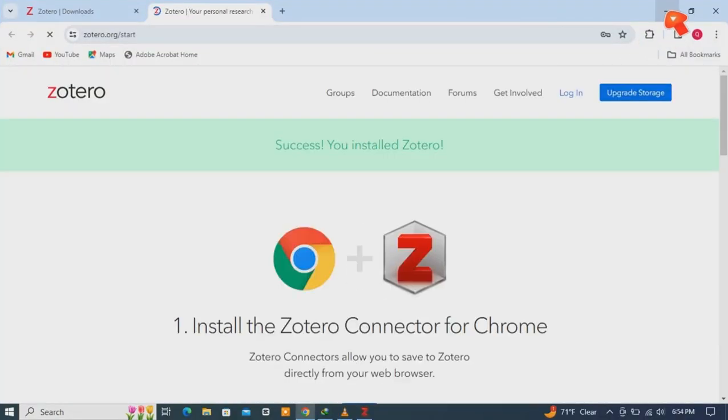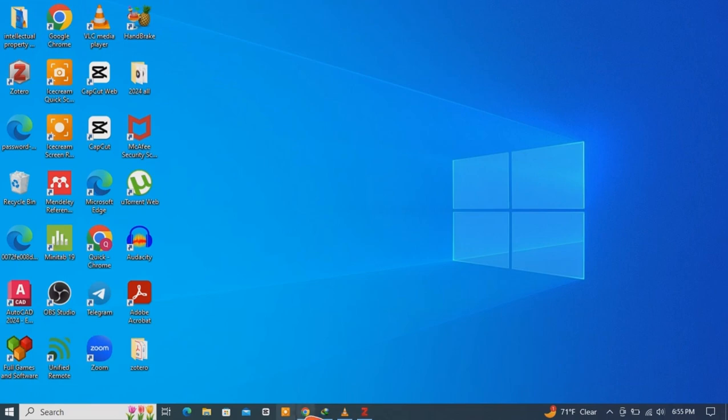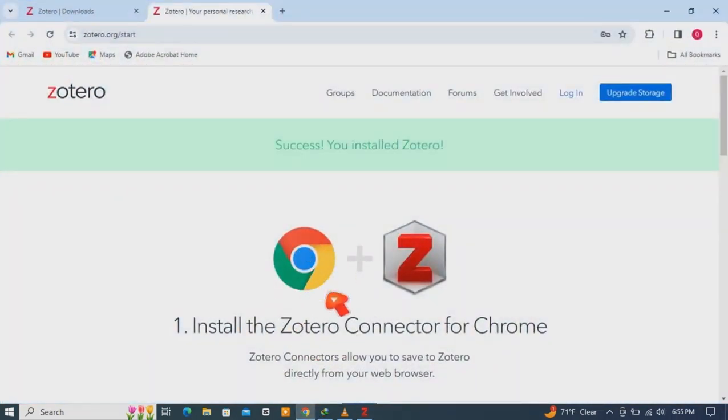At this stage, I recommend installing the Zotero connector for your web browser. The Zotero connector is a web browser extension that allows you to save sources from the web to your Zotero library, such as journal articles, books, and other references. The connector is compatible with all major web browsers.